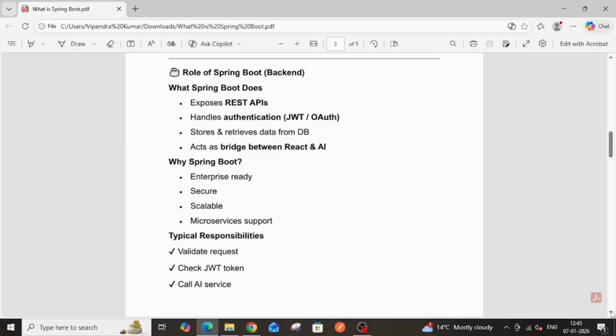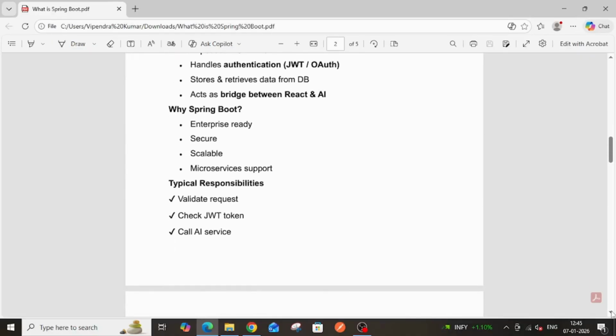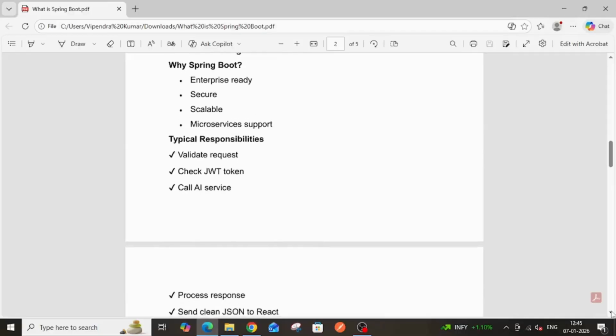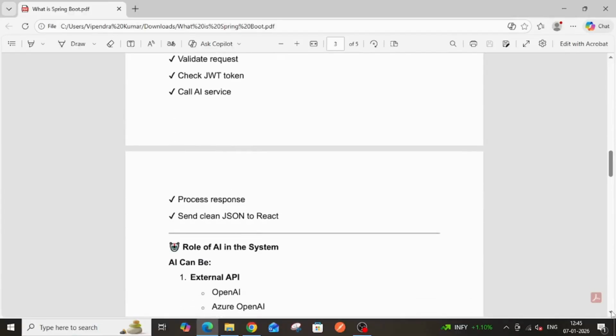Its responsibilities: validate the request, check the JWT token, and call the AI services. Because this is the third layer, as a bridge, what will Spring Boot do? First, validate the request and check the JWT token. If all these things are okay, then call the AI services, process the response, and send clean JSON to React.